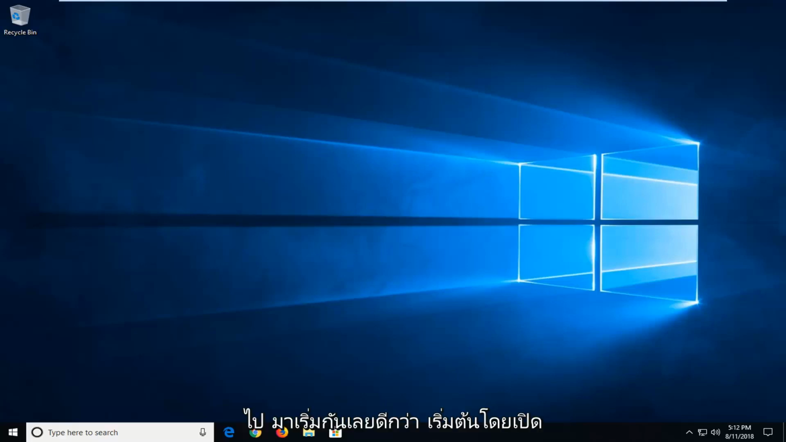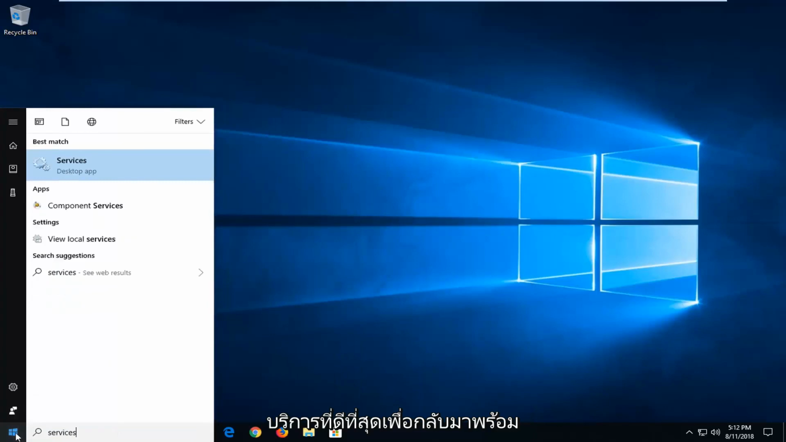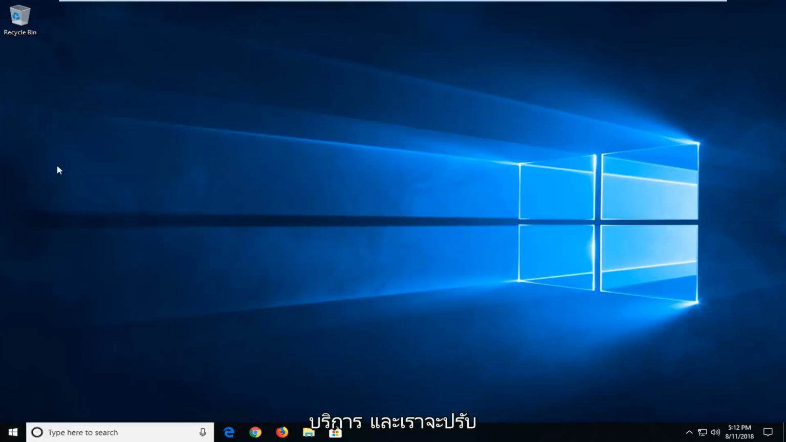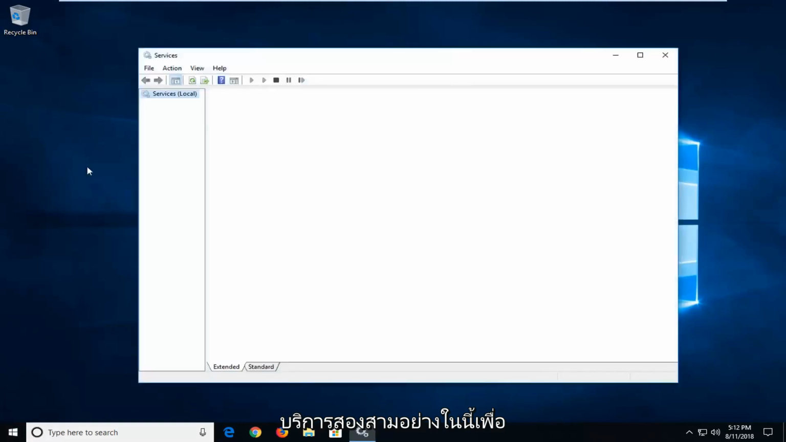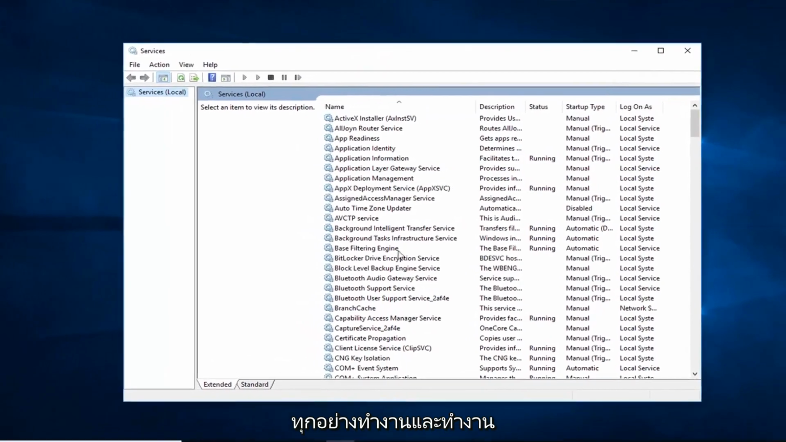So we're going to go ahead and start by opening up the Start menu. And you want to type in Services. Best match should come back with Services right above Desktop App. Left click on that one time to open up Services. And we're going to be adjusting a couple of services in here just to turn them on and off. So just make sure everything's up and running.